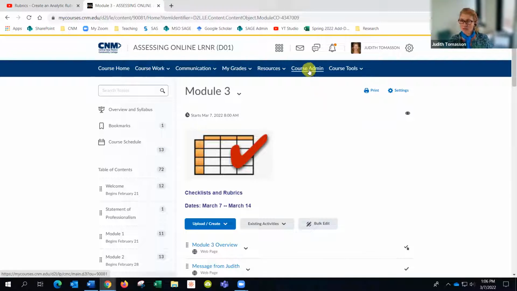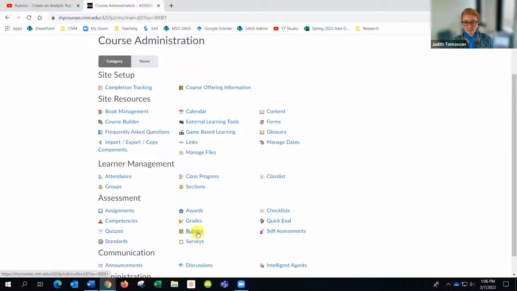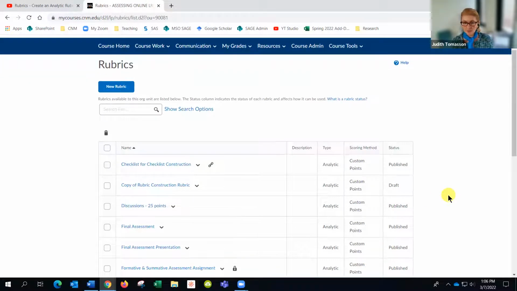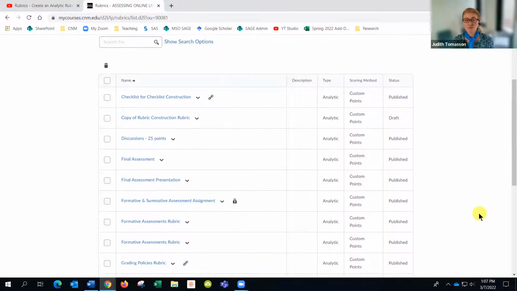Now, of course, you cannot do that in this class because you're a learner. You have to have access to a Brightspace shell that is a development shell or an actual course shell where you are the instructor. So you will have access to course admin. And so when you go to course admin, you can go to rubrics. And depending on how many rubrics you have in your class, you can see the ones that are actually linked to an assignment. If you have an active class, this is what it looks like.